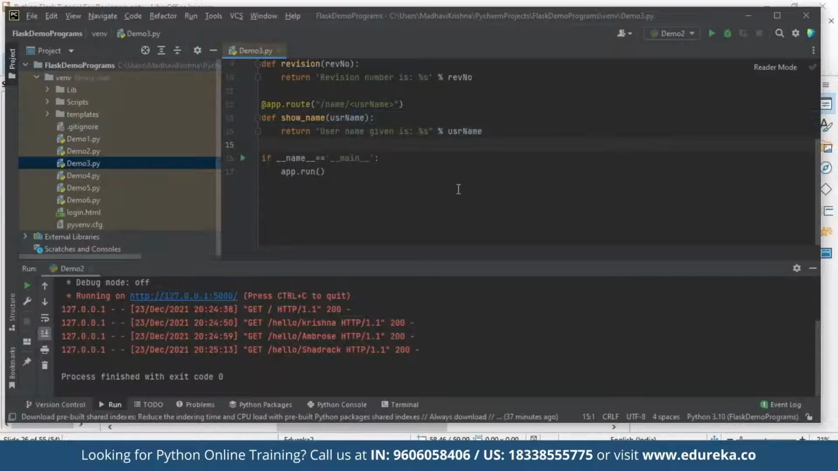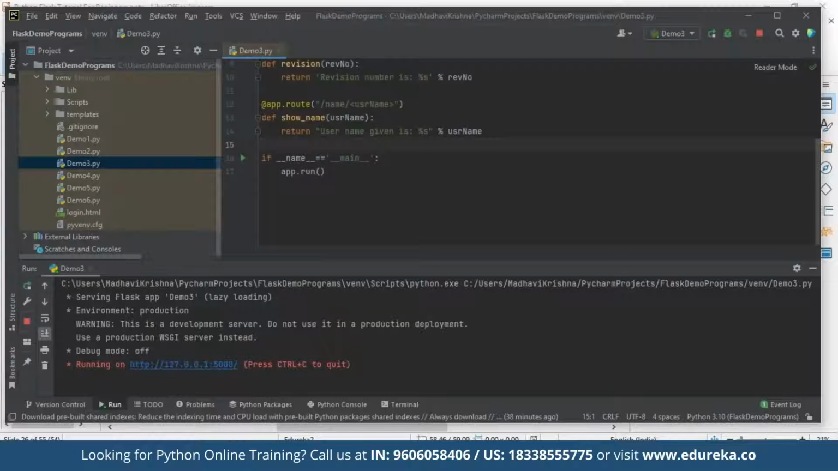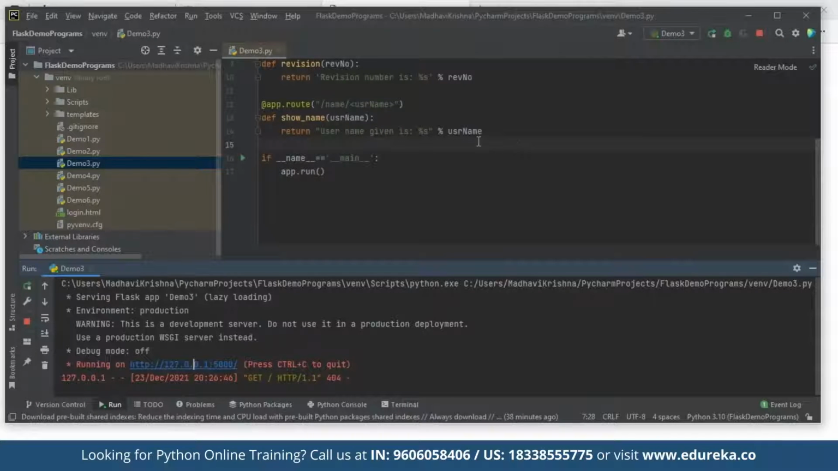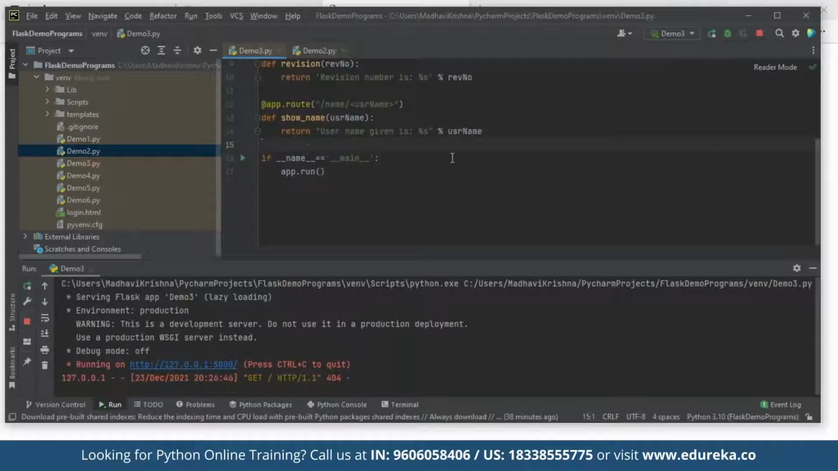But I haven't defined any code for just the plain slash route. So when I run this, obviously it will show this error, because I haven't defined any code for it. If I want, I can write it just like I showed you earlier, so that even if there is a dummy URL with no content, I can simply display a message. I can put it if I want, but here I'm interested in other things, so I haven't put it there. Let me stop.